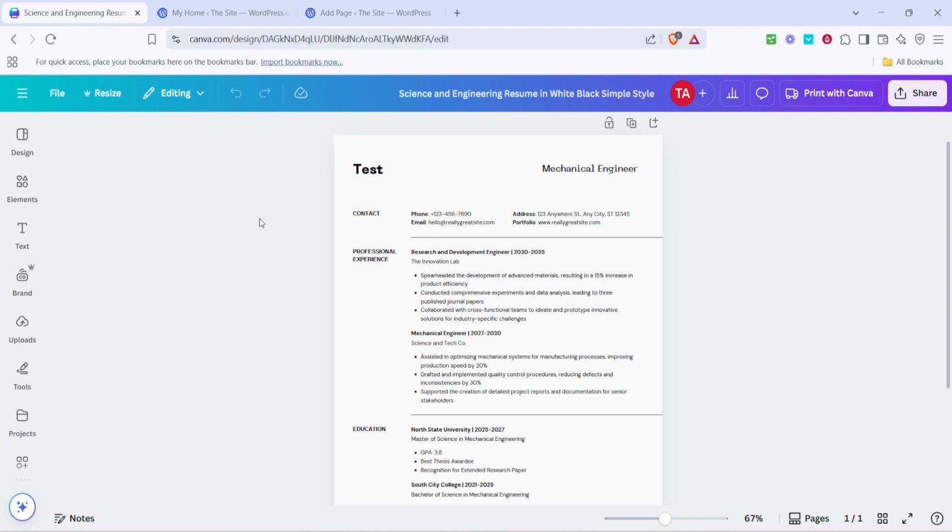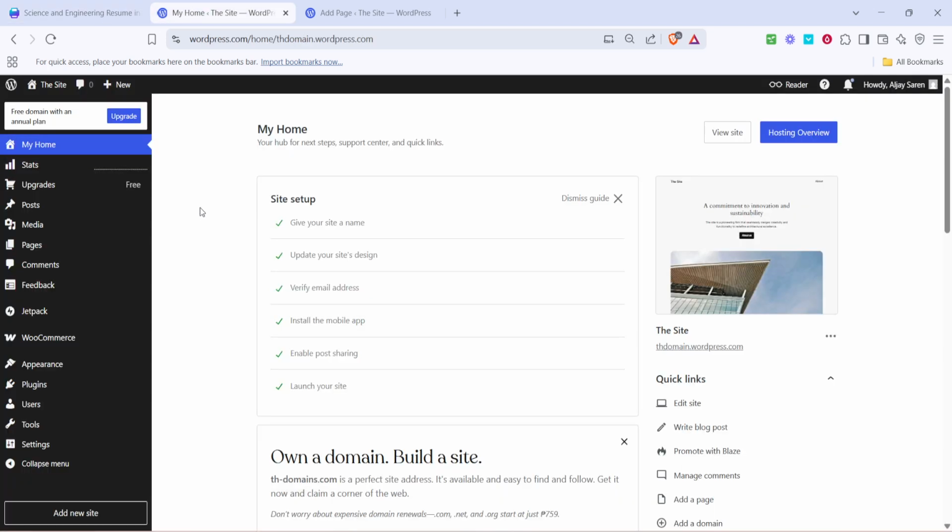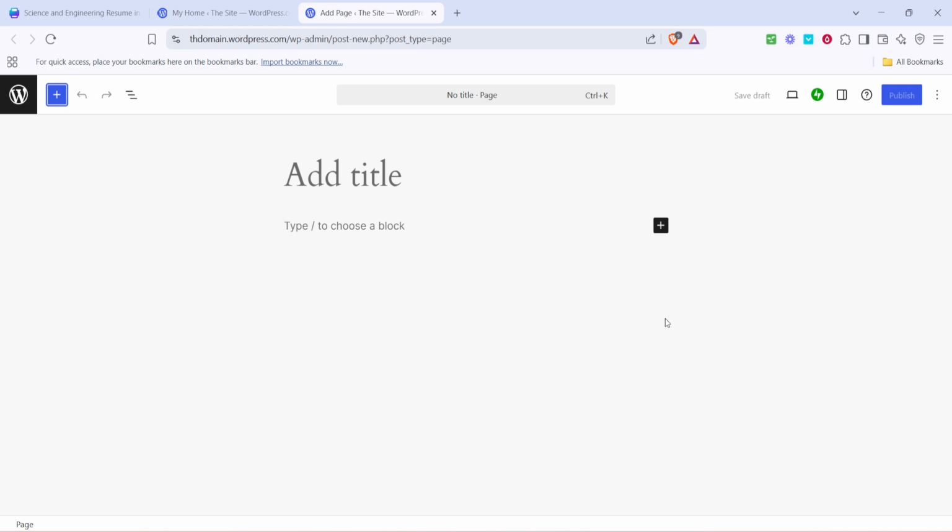Now let's switch gears and head over to your WordPress dashboard. Once you're there, you'll want to navigate to Pages. You'll do this by hovering your cursor over the Pages menu option on your dashboard. This will reveal more options related to managing your pages. From here, click on Add Page to create a new page for your Canva design. This is where you'll be placing the HTML code you copied earlier.